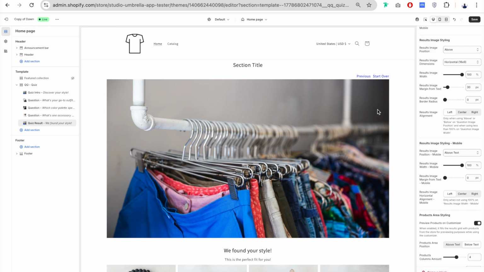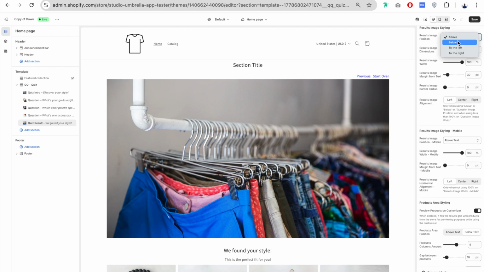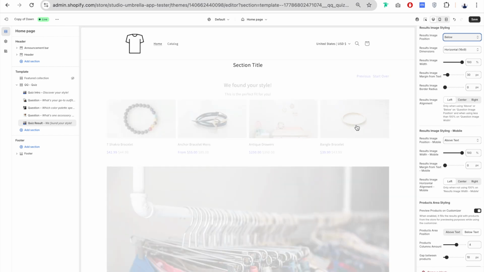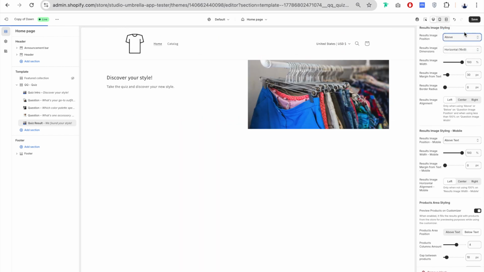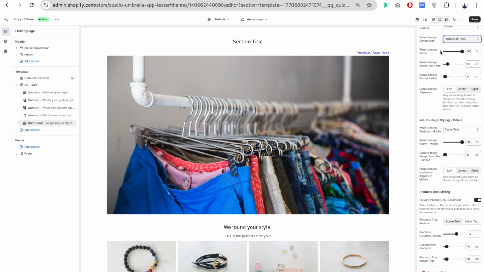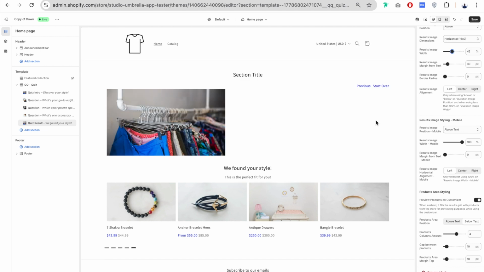Next we have the results image styling, which is this image over here. And the first option is the image position. So by default is above, but you can also select it to be below like this, or to the left or to the right. Okay, but for now, I'm gonna keep it above. Next, you have the image dimensions, and by default is horizontal, but you can select a different size using this field. And down here, you have the image width, so you can control that width using this field.